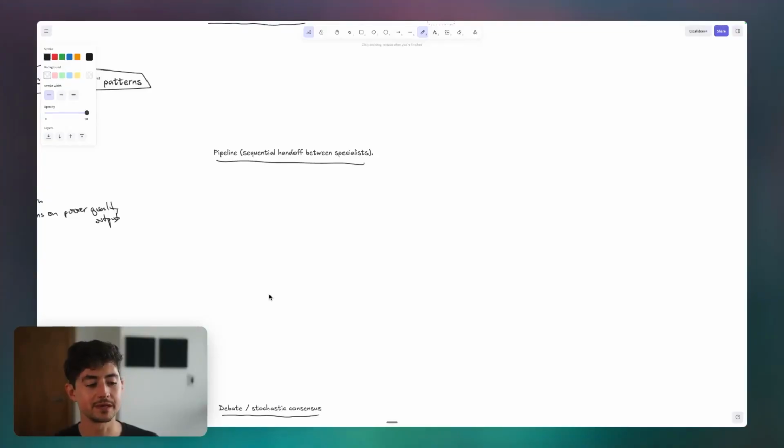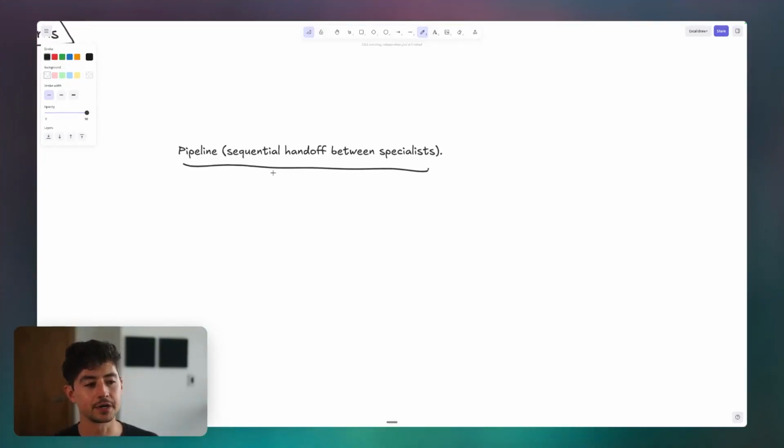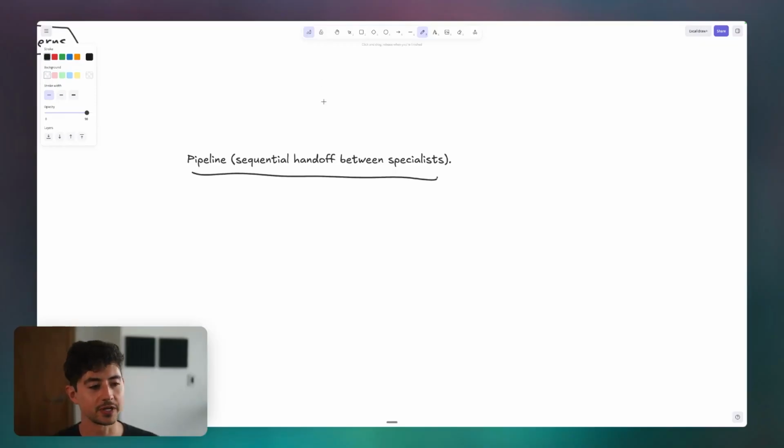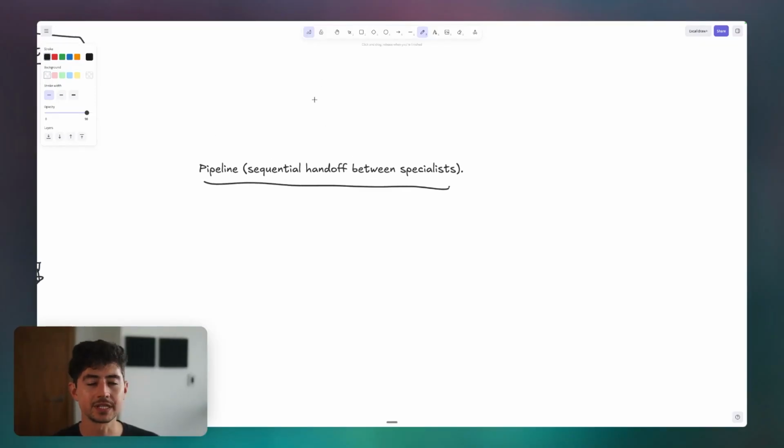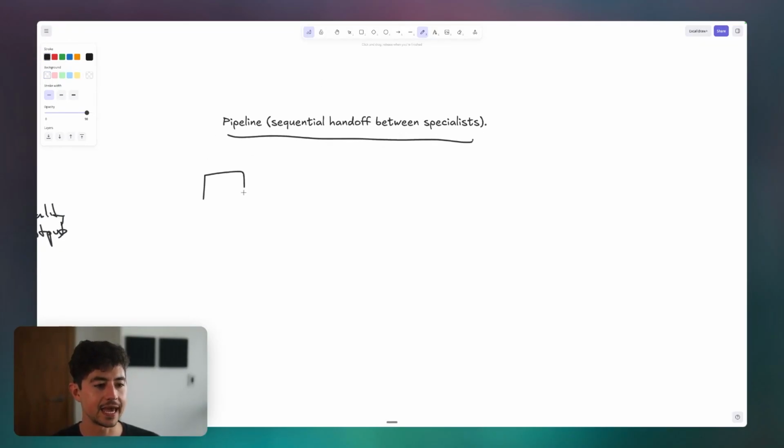All right, and then finally pipeline, which is sequential handoff between specialists. I mean, I just showed you guys a little bit of that earlier with agent teams spawning review bugs and stuff like that. But basically, that's more or less it. You have task A done by some agent which is specialized for task A. You then pass that off to agent B, which is specialized for task B, and then ultimately agent C, which is specialized for task C.